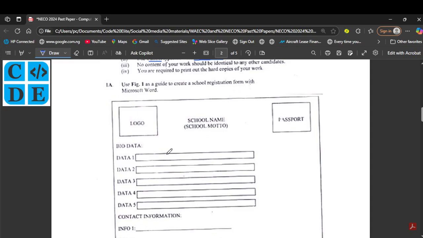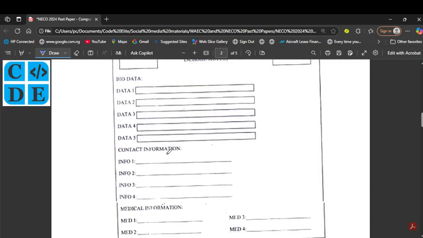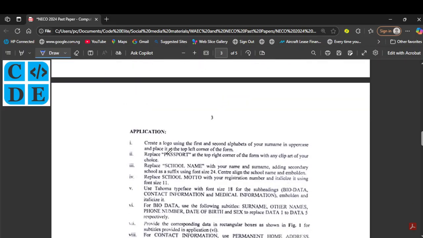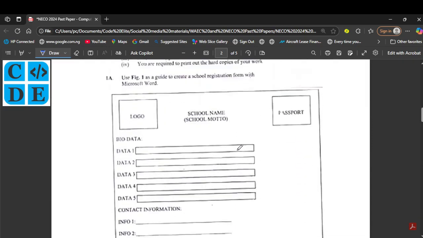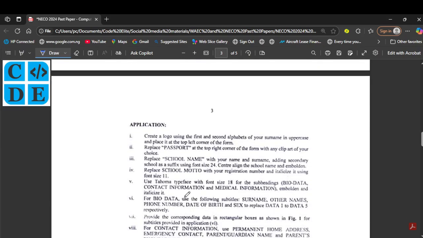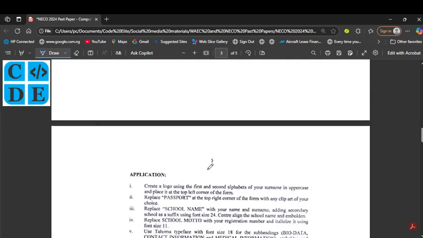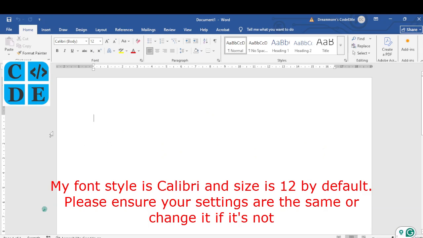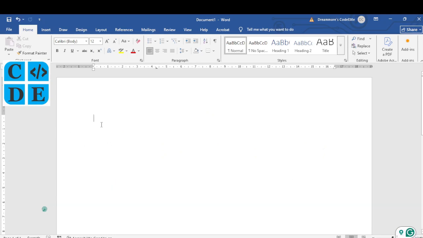So question 1A says use figure 1 as a guide to create a school registration form with Microsoft Word. So this is the guide that we're going to use. And they say create a logo using the first and second letters. So we will have to recreate this in Microsoft Word and then begin to change them as the instruction goes here. I've launched my Microsoft Word already, so I'm going to start. I am going to type the school name, then in brackets school motto.